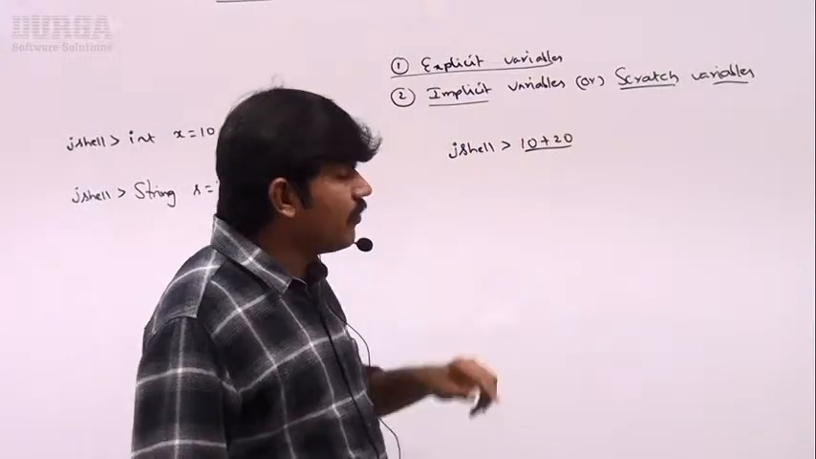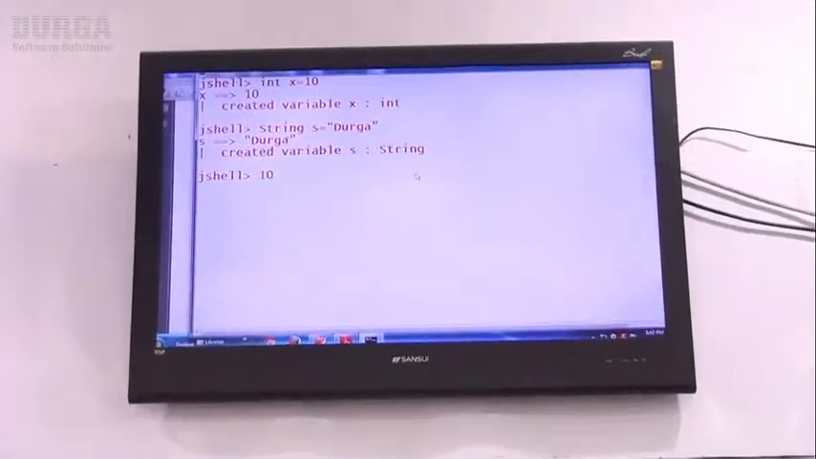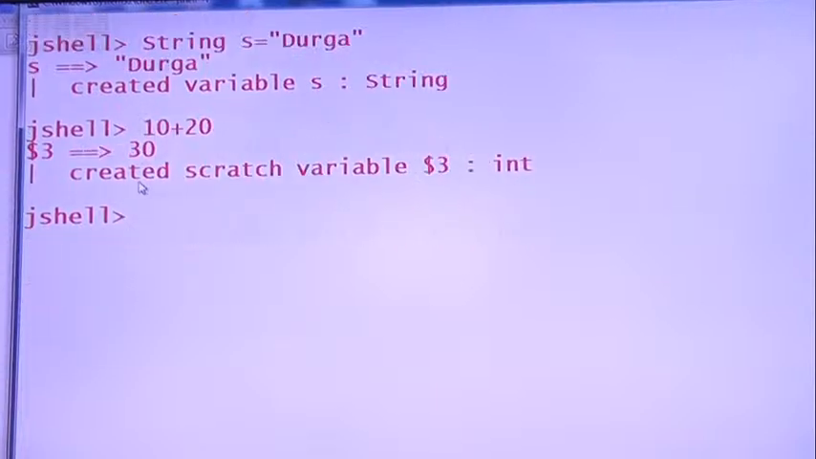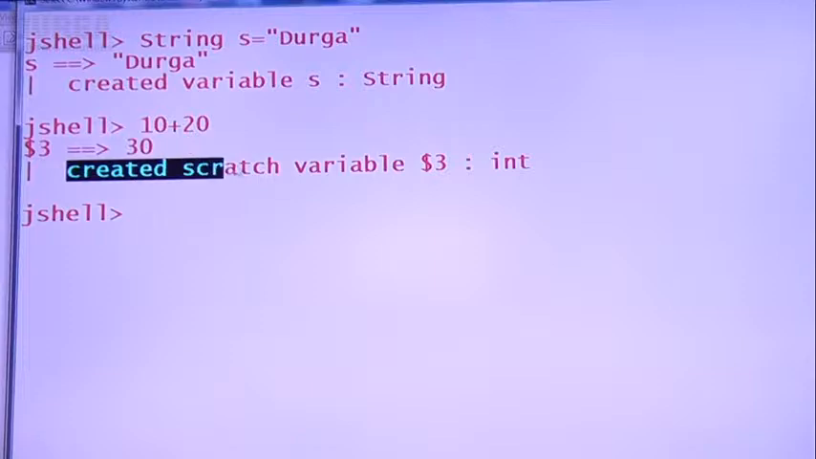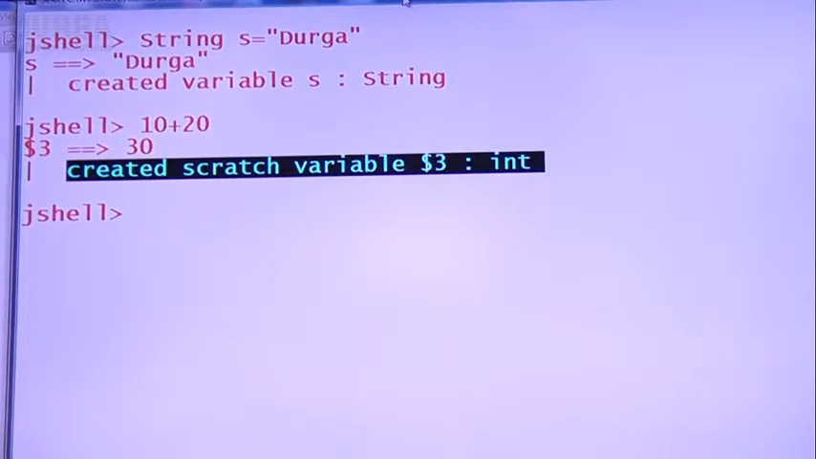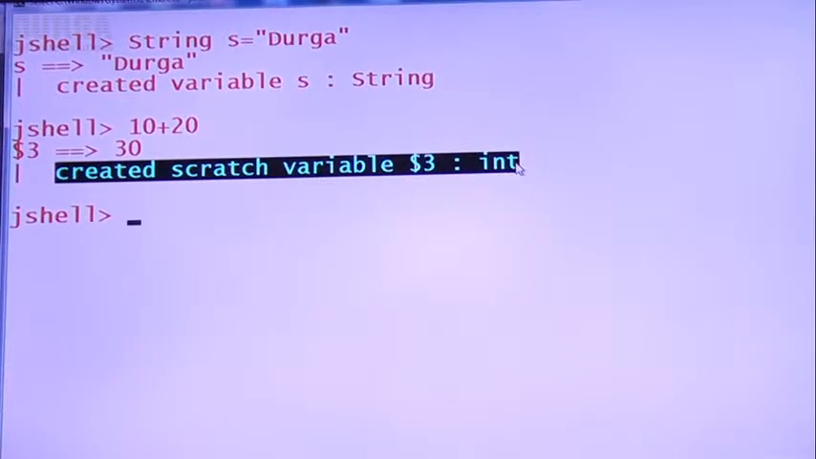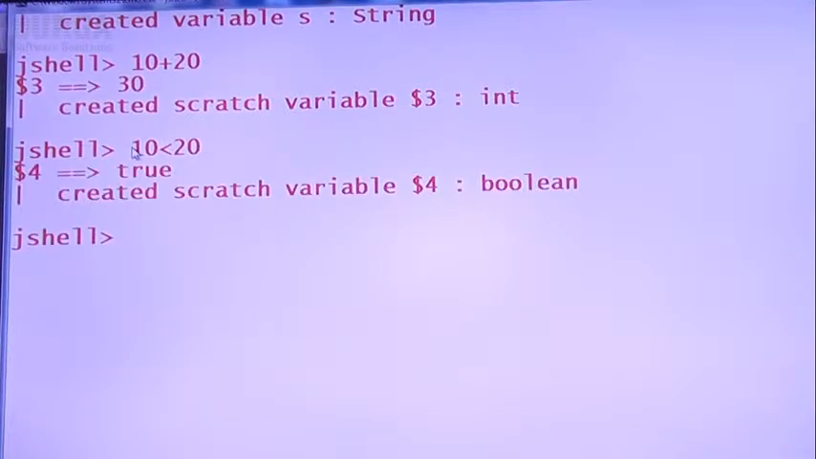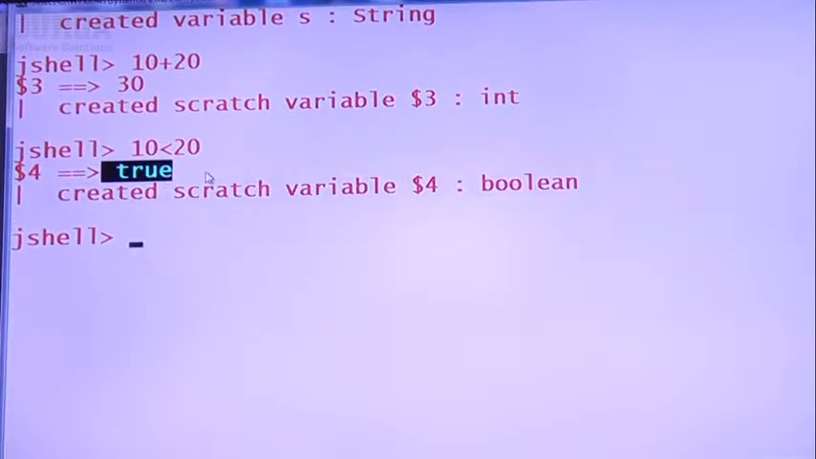So just have a look once. If I ask 10 plus 20, what will happen in the console? Observe that. I'm asking 10 plus 20. You see $3. What is this? It created a scratch variable $3 of what type? Int type. Similarly, I can ask 10 less than 20. It created scratch variable $4 to hold the boolean value, like this, right?